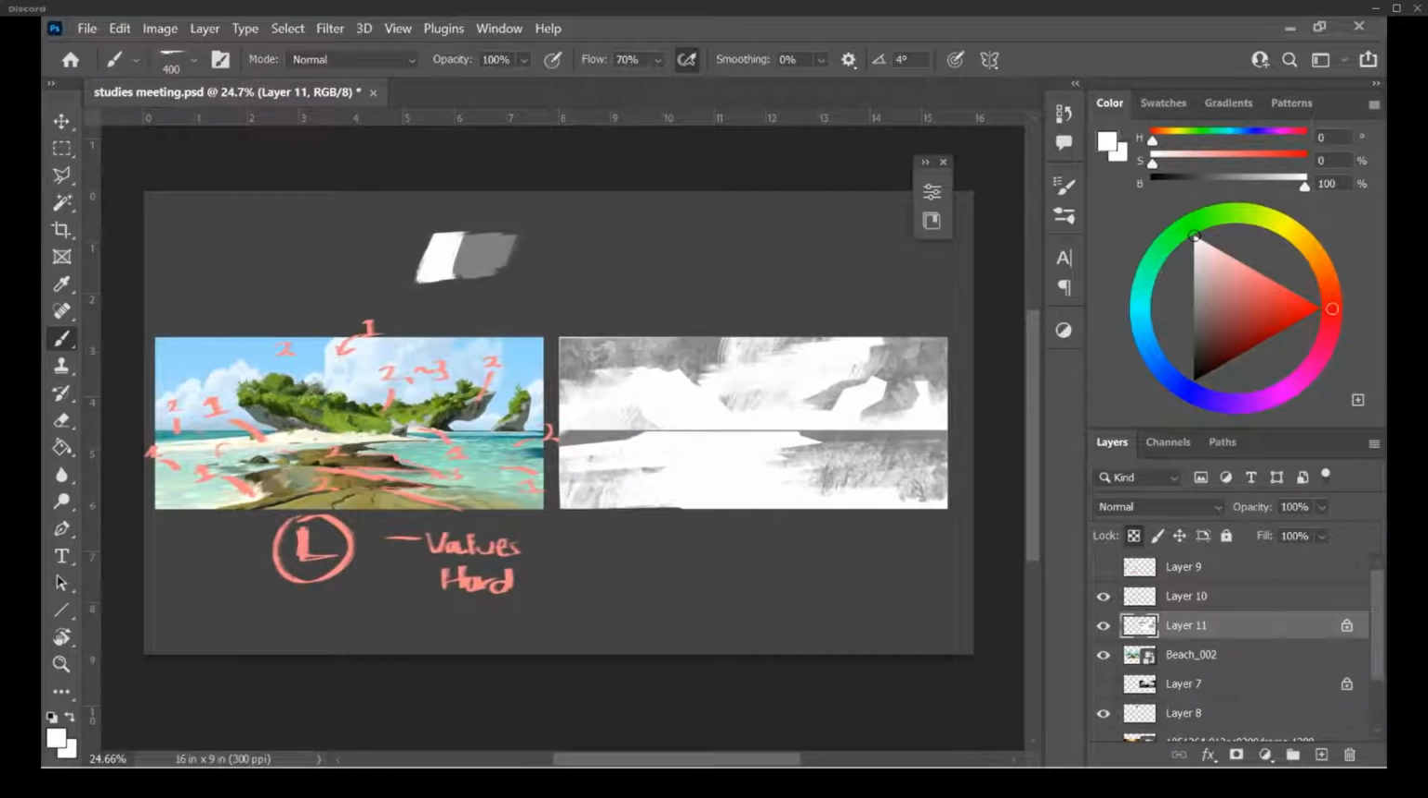Yeah, okay, cool. My favorite part of doing studies is the part where you're like, this is kind of coming together and you get really into it. You're like, yeah. It's a lot less stressful than full-on pieces.